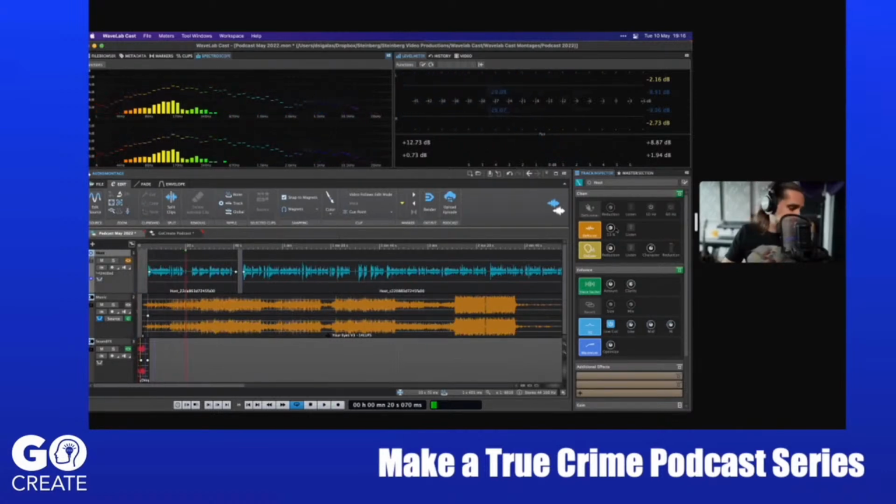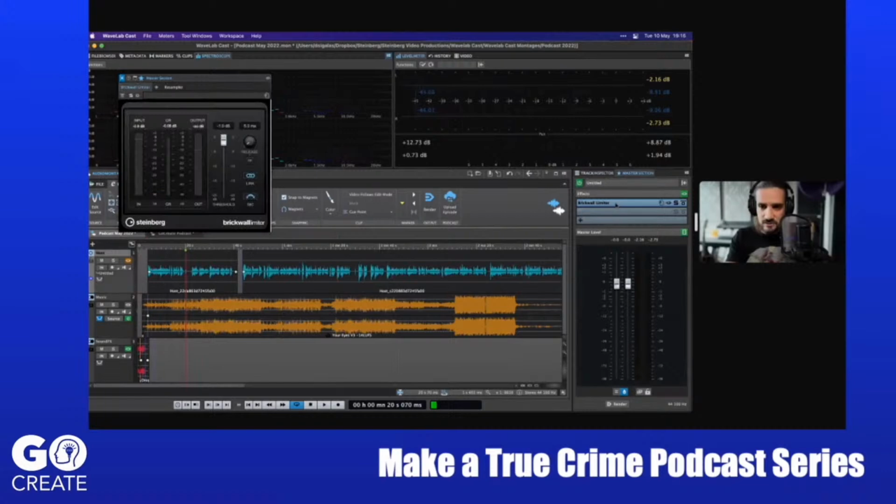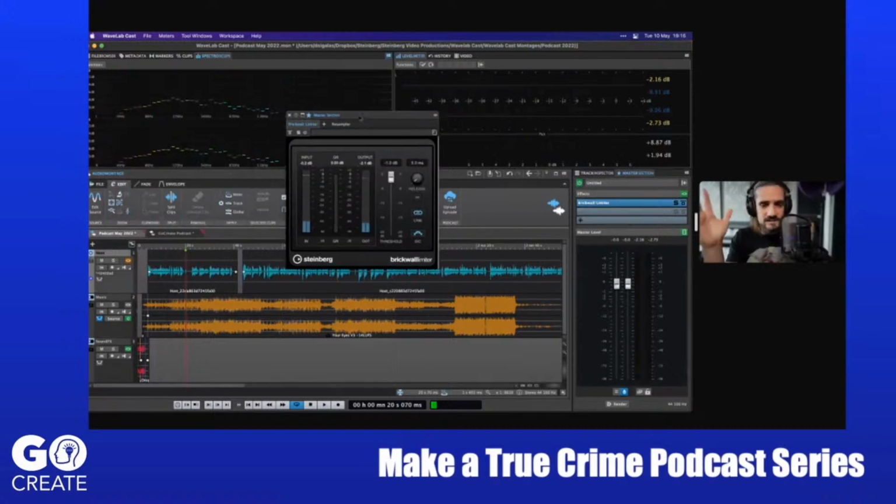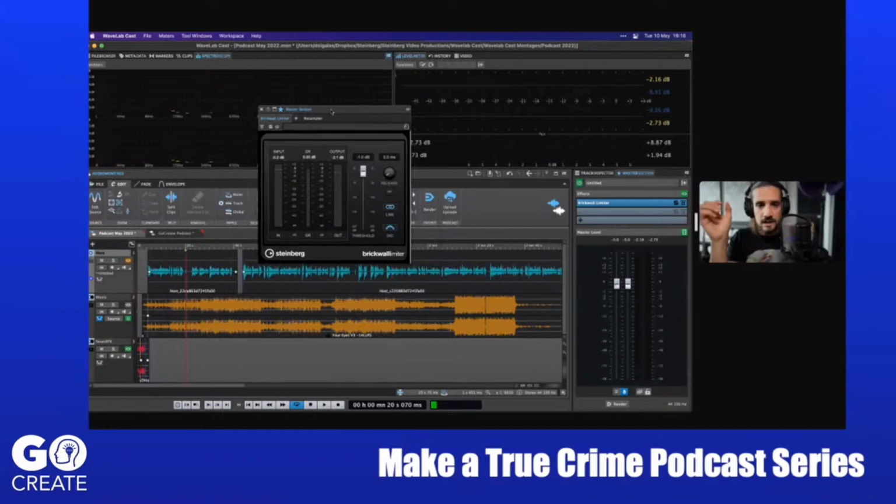Okay, I think this is a good example to show you what else we can do here. This is the master section. As you can see, I've added a brick wall limiter. This is a good idea to do on your podcast before you publish it, because you can do this straight from Wavelab Cast as well. Very, very simple. What I've done here, I have a threshold of -1 dB. So that means that my audio is not going to go over -1 at any point. And this way we're safe.